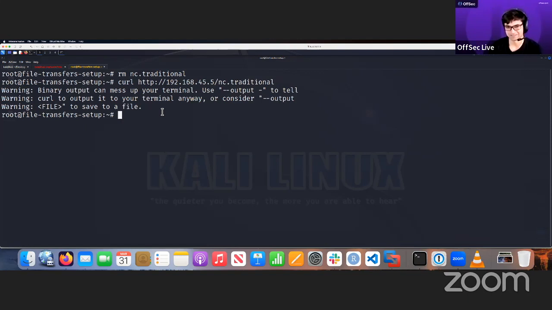Been there, done that a couple times. Anyway, so it didn't do anything, and it's given a warning like, hey, whoa, this is a binary, an executable, it can mess up your terminal if you do this. And if I look, it's not in there. However, I can specify the -O, and I could even give it a different name.